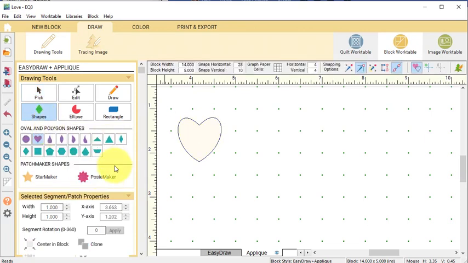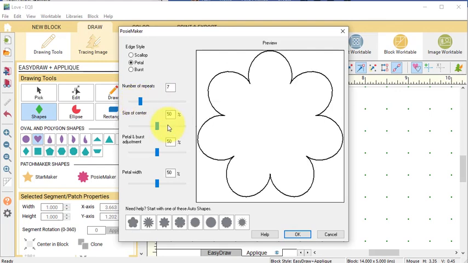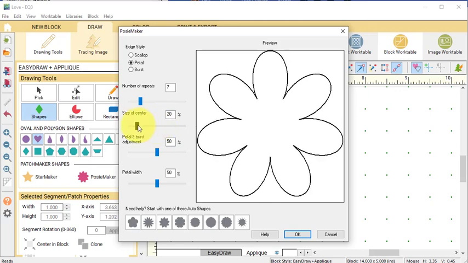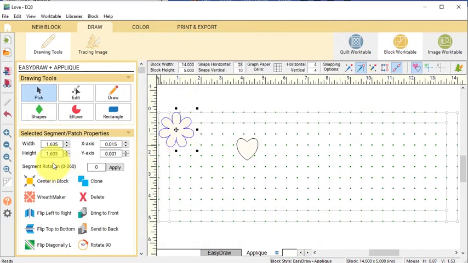Now select Shapes and select PosieMaker. Under PosieMaker, select the type Petal. Then increase the number of repeats to 7. And let's reduce the size of the center. I'm going to make mine around 20. And I'm going to increase the petal and burst adjustment. Let's try 55%. And then let's increase the petal width to 60%. Then select OK. Select it with the Pick tool, and let's change the size of this to 1.1 by 1.1.